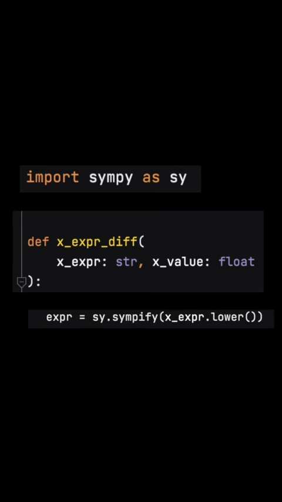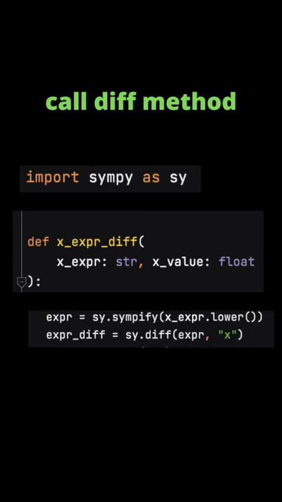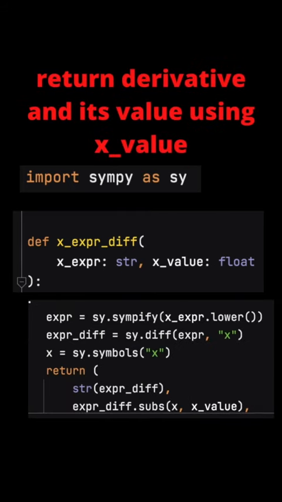You then call the method diff, passing in the expression and x to tell it to differentiate with respect to x. You return the derivative, expressDiff, converted to a string. You also return the derivative evaluated for the x value by calling the subs method. Here you pass in the x value and also a symbol x, which is created by calling the symbols method.